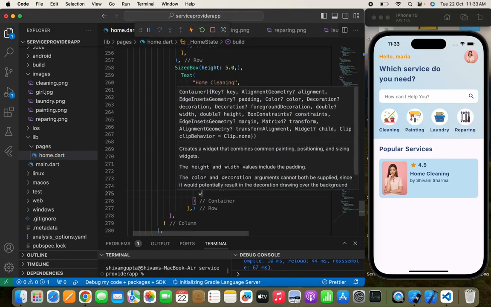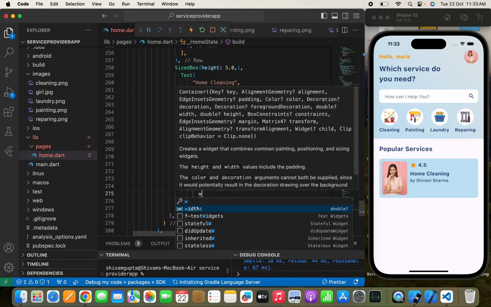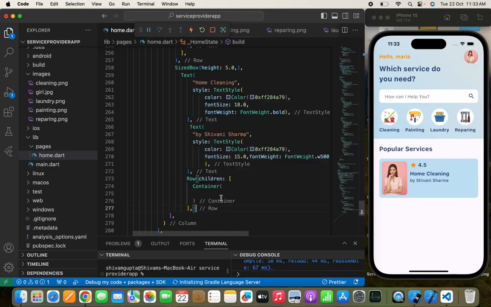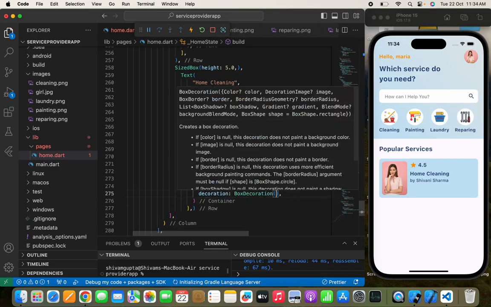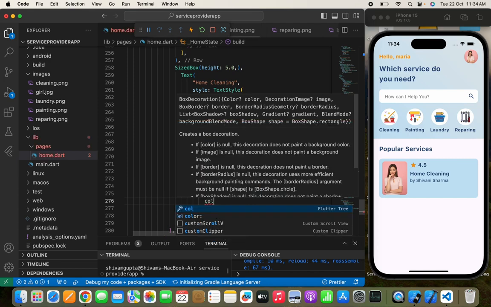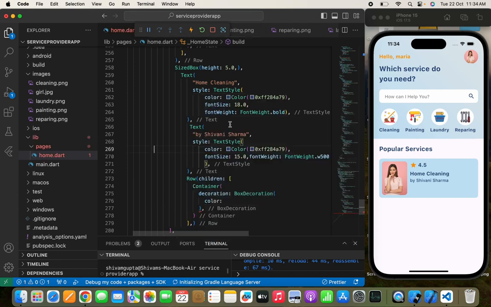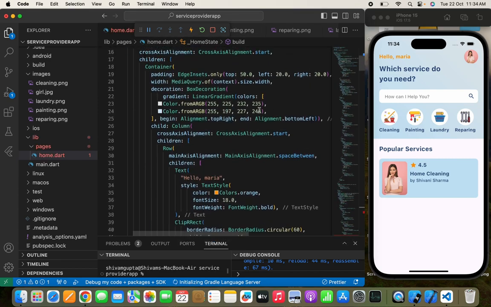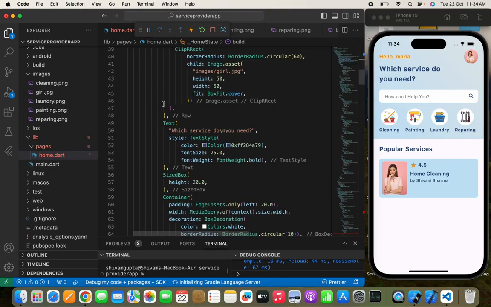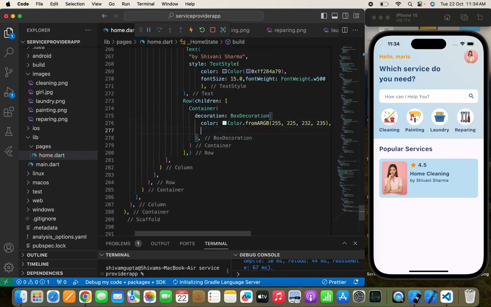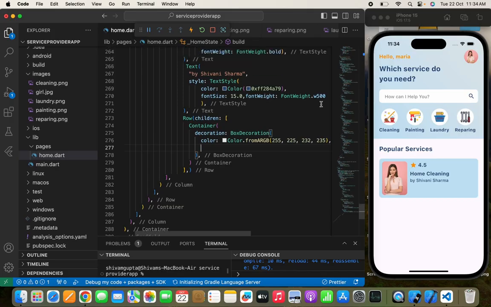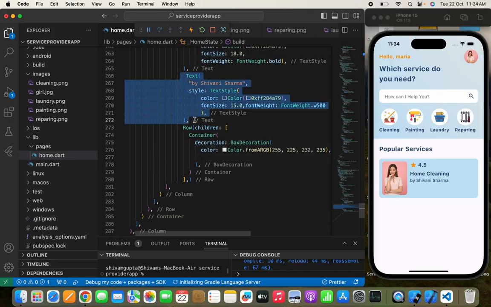Now in this container, I need to pass a, not let's pass a width. First we need to pass a decoration. I'll see the width when I need to add it. So I will pass a color, and here I need to use a customized color code. So I'm using this color. So we'll copy this color and we'll paste it over here, something like this. So here now we need to copy this text and we'll paste it over here.